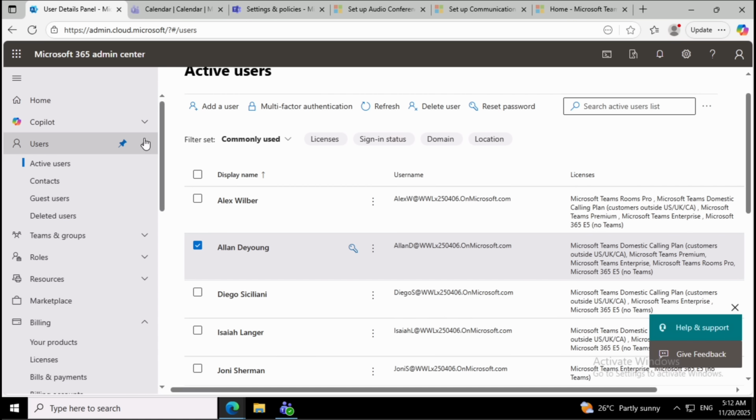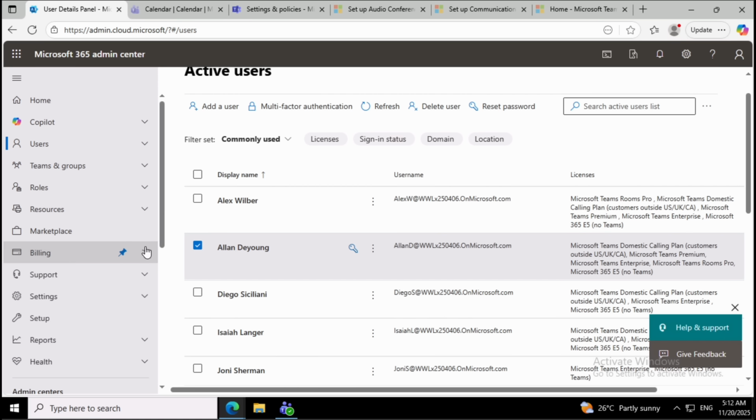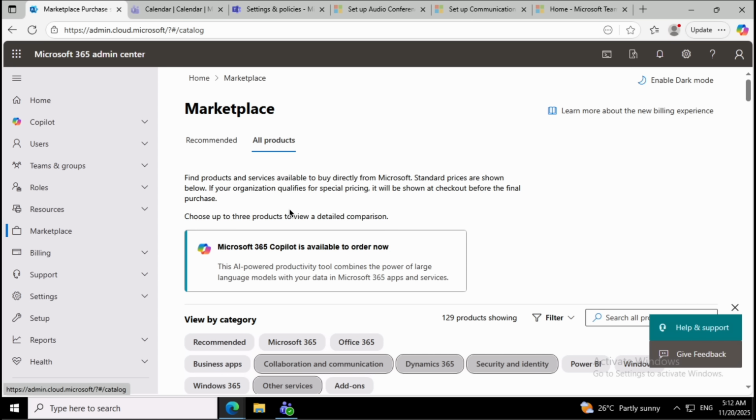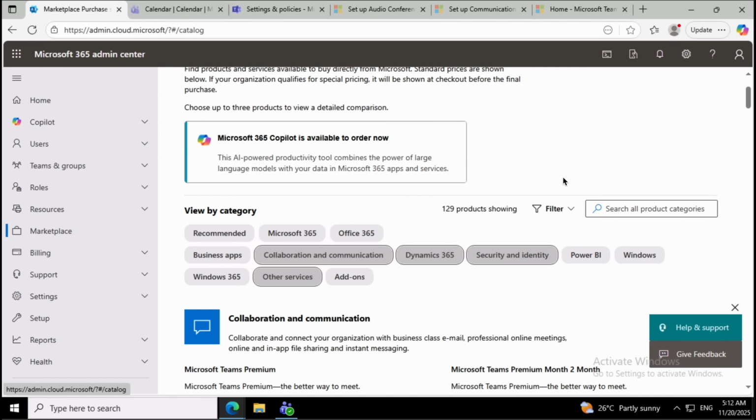Because we assigned one, the domestic calling one, so it was asking me to assign the numbers, that's all. But in the slide you saw, we talked about Teams Room Basic, Teams Room Pro, and also Teams Shared License.